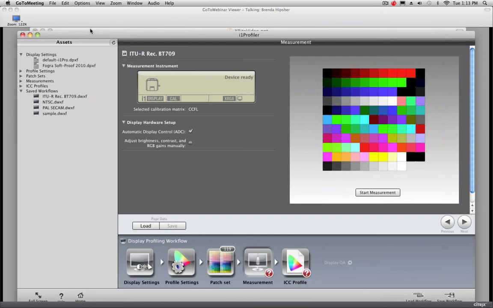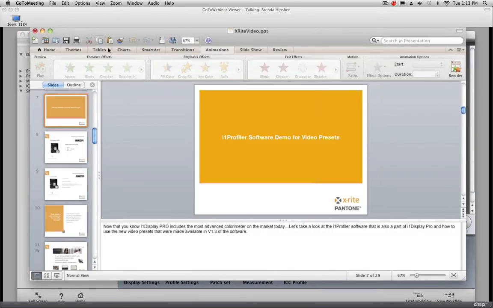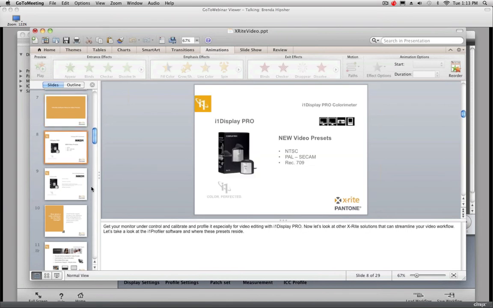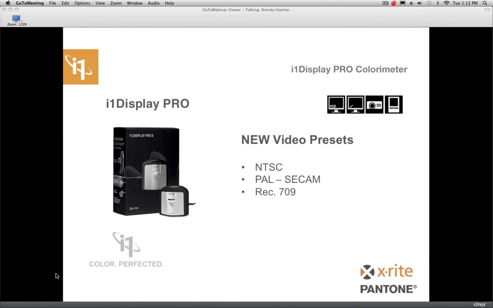The only thing left to do at the end of the profiling process is just quite literally to save the profile and name it so that we know where we have it in our system, so that when we switch between our video profile and our still workflow profile, we can easily find it and switch between it. So the new video presets are NTSC, PAL-SECAM, which is the European and the French standards, and Rec. 709, which is the new HD standard.